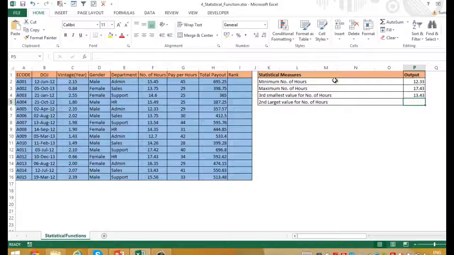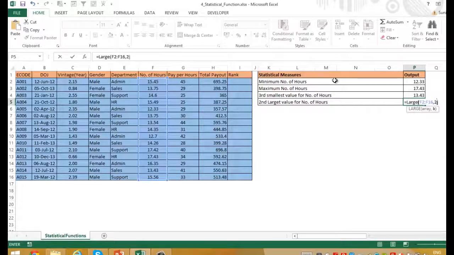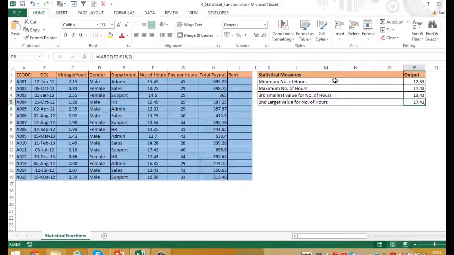Moving forward to the last part, which is to find the second largest value for number of hours. Here we'll make use of the large function. Let's see. We'll select the range of number of hours, and the value of k would be 2. Press enter. Hence 17.42 is the second largest value in this column of number of hours. Now let's look at other statistical metrics.